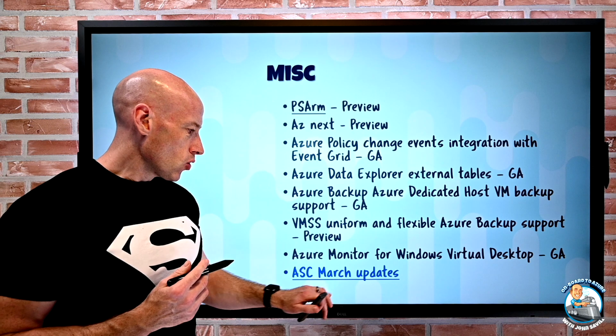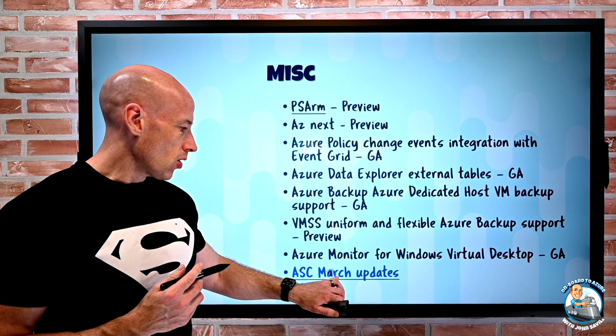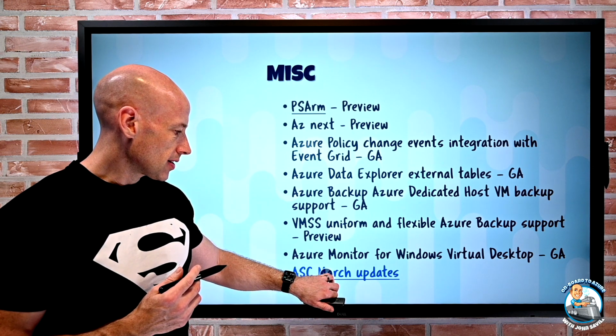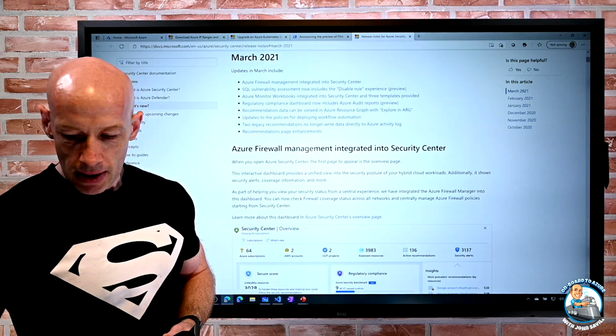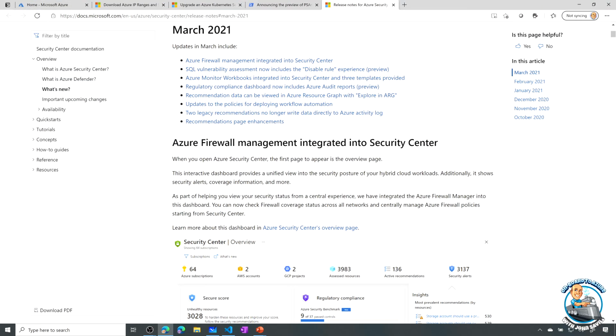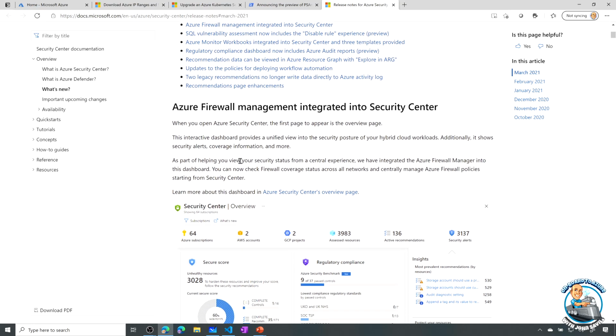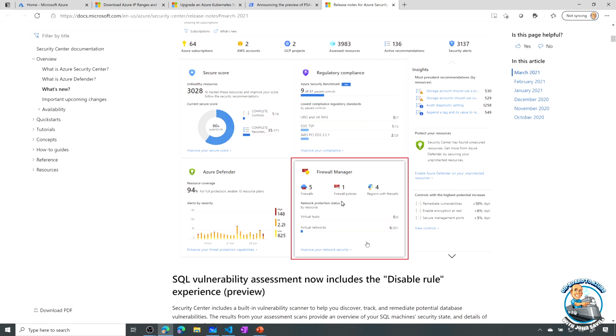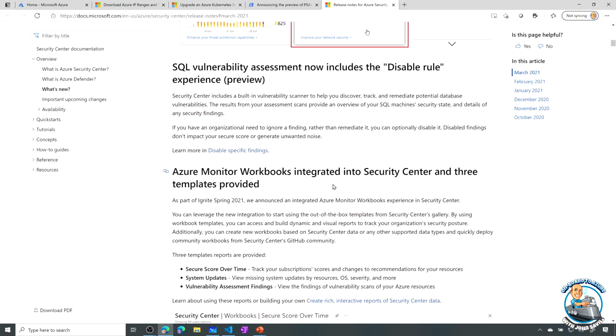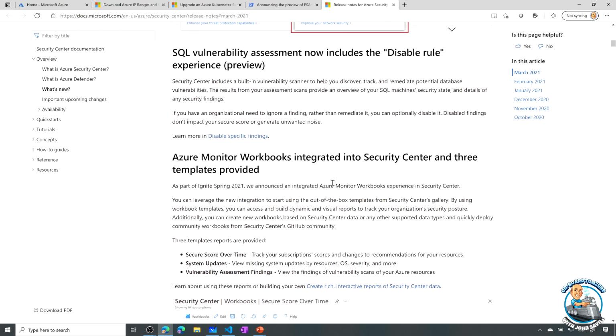And then Azure Security Center had a whole bunch of updates. We can actually get that to load. There we go. So if we jump over here, Azure Firewall is now integrated into Security Center. We can see that. There's now the ability to disable rules for the SQL vulnerability assessment. So if you don't care about that, you just don't want it to show up, I can disable the rule.